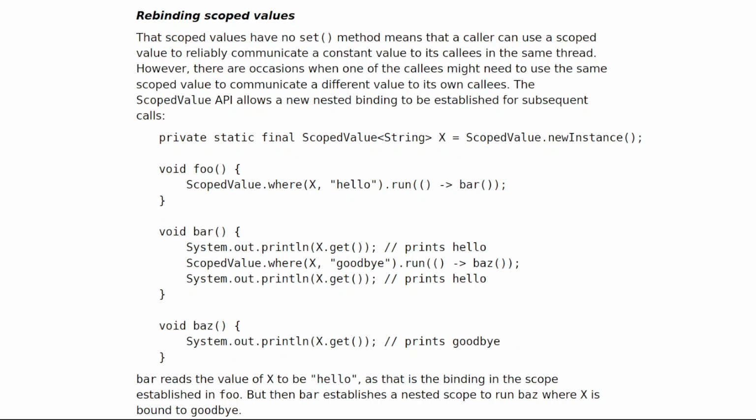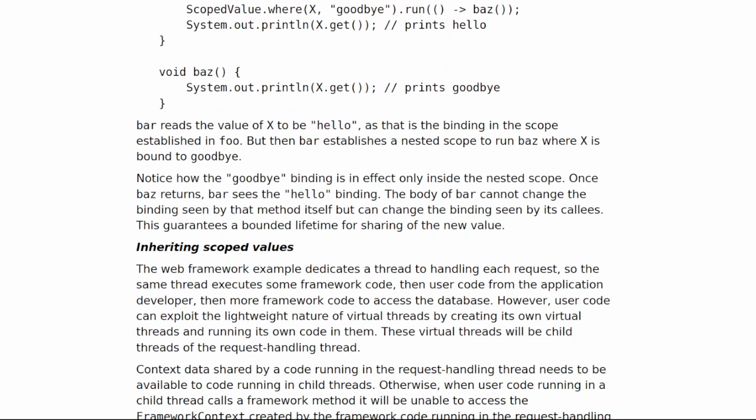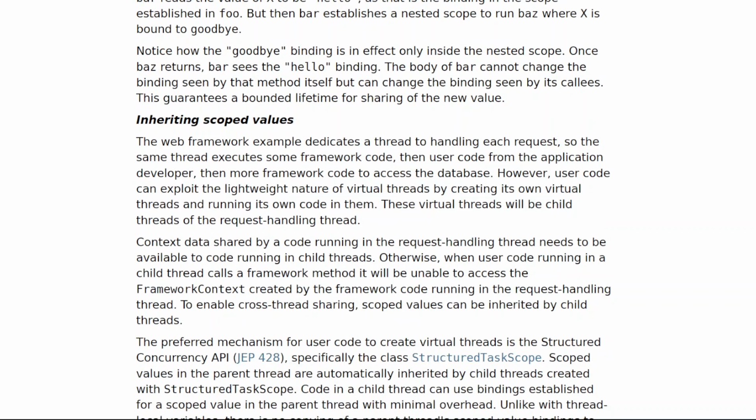Bar reads the value of x to be hello, as that is the binding in the scope established in foo. But then bar establishes a nested scope to run baz where x is bound to goodbye. Notice how the goodbye binding is in effect only inside the nested scope. Once baz returns, bar sees the hello binding. The body of bar cannot change the binding seen by that method itself but can change the binding seen by its callees. This guarantees a bounded lifetime for sharing of the new value.